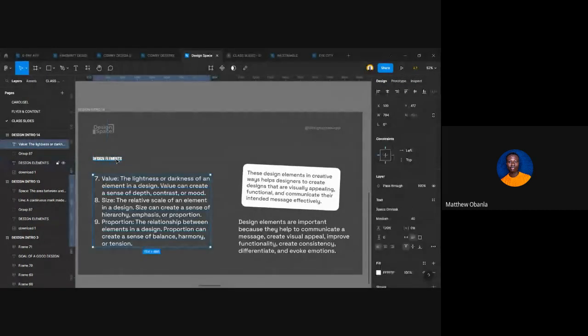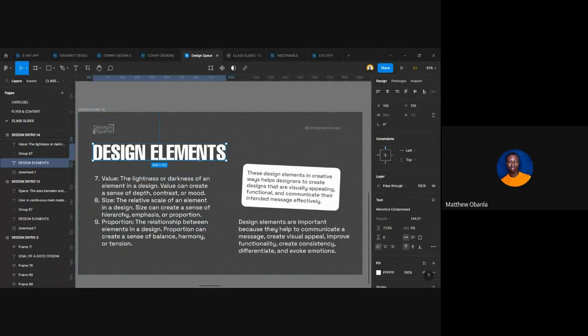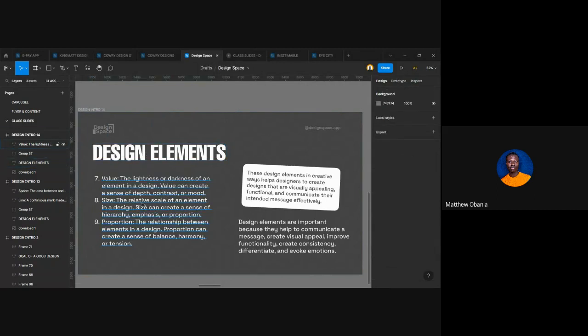But if it is like this, can you see how big this is? It is telling me that this is a headline, and anything that you see under it is probably explaining design elements. So that is exactly what size does. It creates a sense of hierarchy, emphasis, or proportion. Proportion too is also here. I said proportion is the relationship between elements in a design. Proportion can create a sense of balance, harmony, and tension.